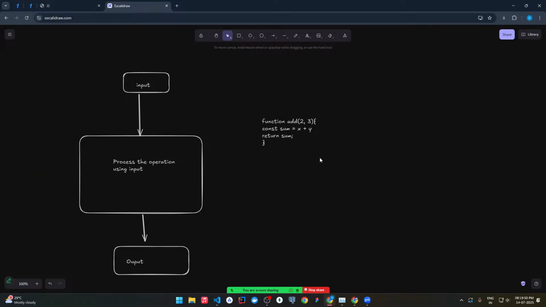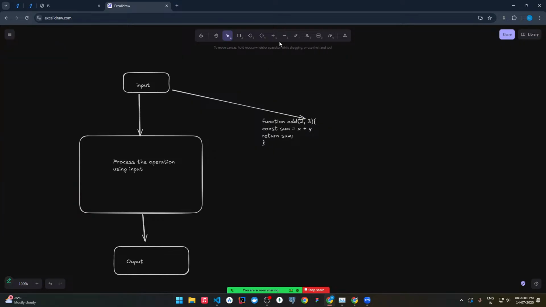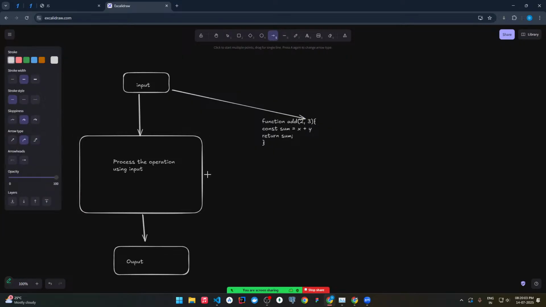So this is the general working of a function. What was here? This was the input, this was the operation, and this was the output.